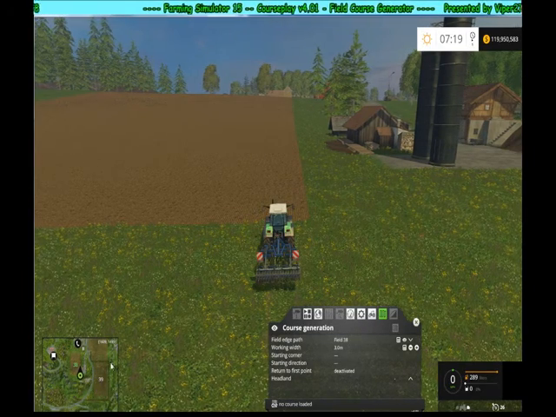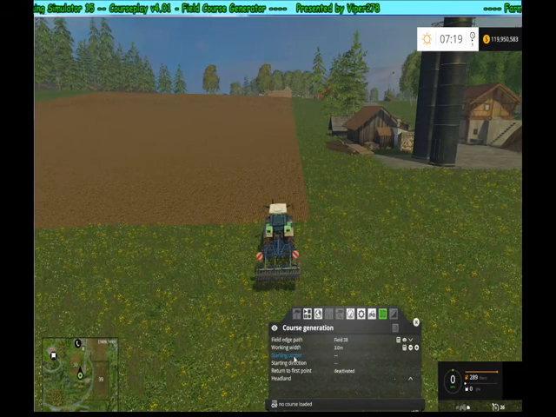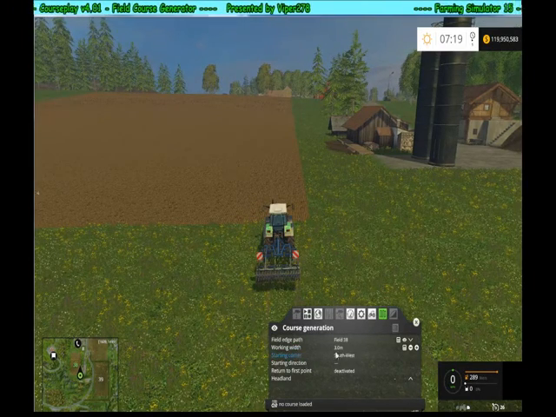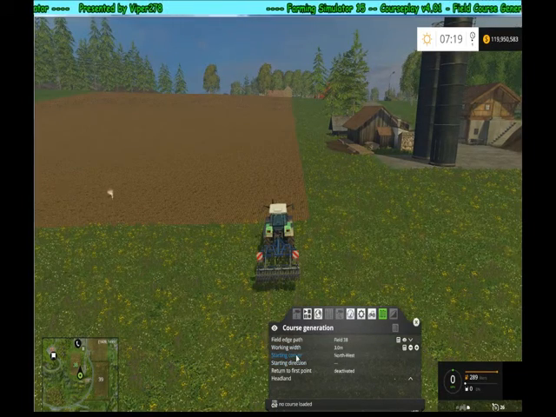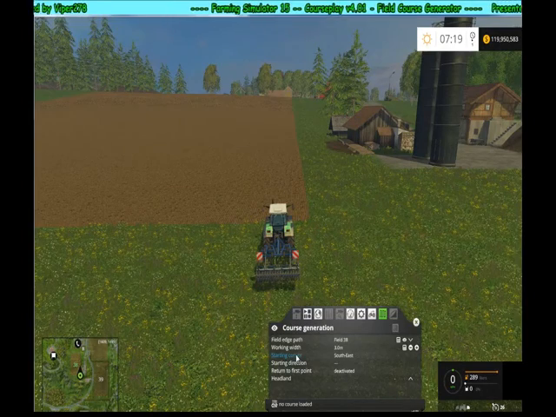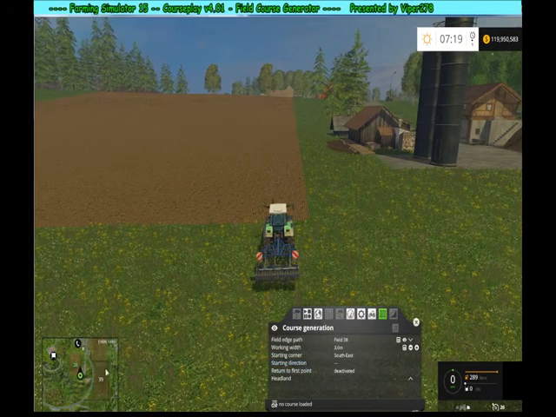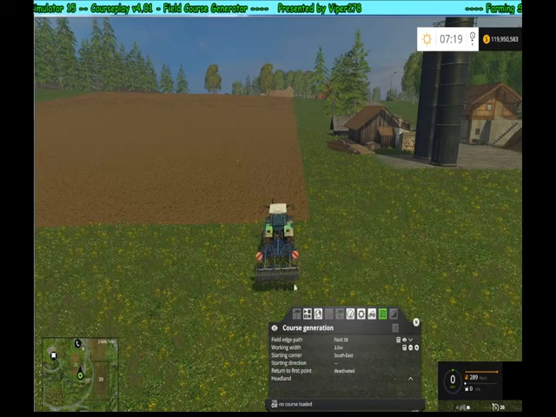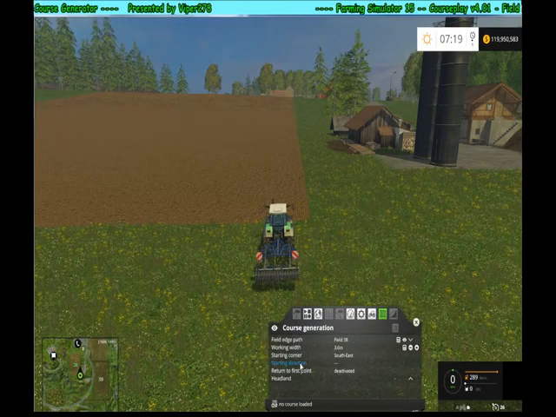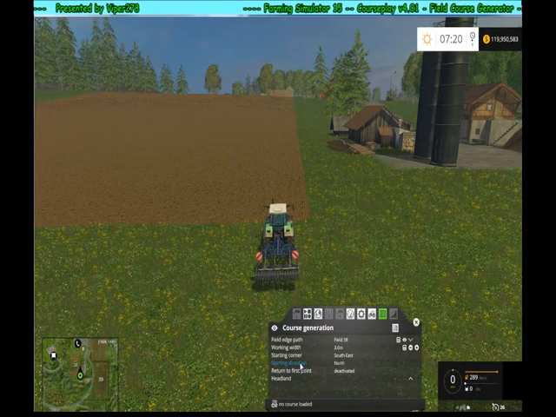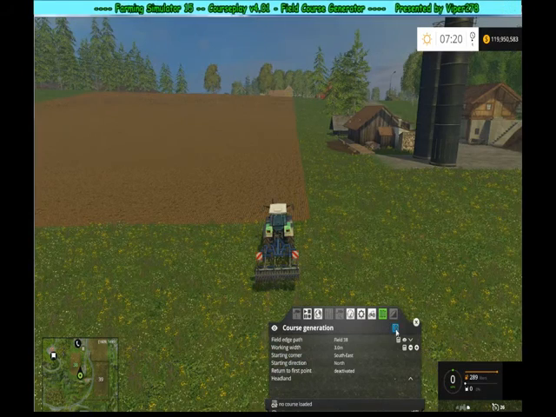Okay, so you can see he's starting in the southeast corner. So you'll click on starting corner, and it comes up southwest. So you just click until you see southeast. Okay. Next is your starting position or direction. So you can see he's pointing north, and this is the way you want him to go. So the start direction is north. Now once you get that down, this little icon pops up. That means you can generate the course.